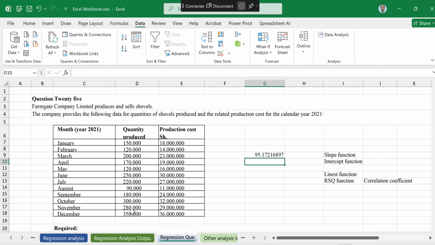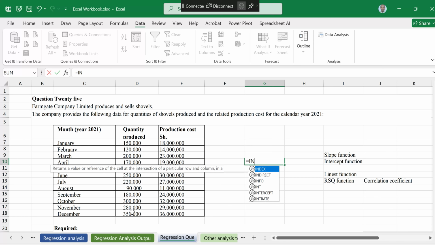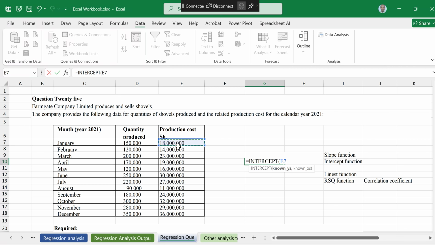We can get the fixed cost, which is the intercept. So equal sign, then INTERCEPT, tab, again known_y's and known_x's. Start with Y from 18 million to 36, comma. Then from 150 all the way to 350. Close those brackets and enter. Now the fixed cost is 3,977,000. That becomes the fixed cost.